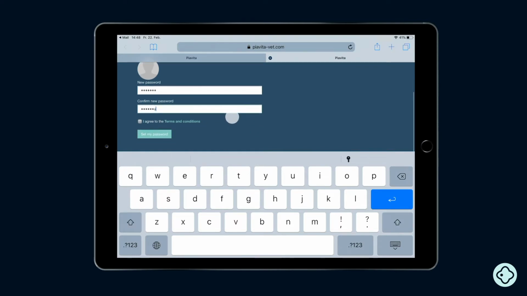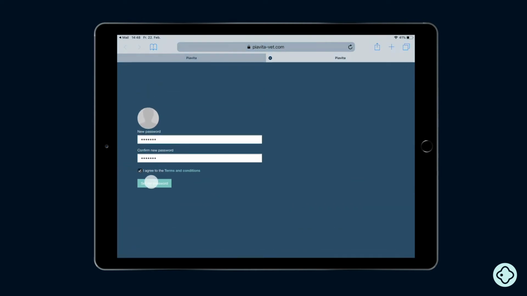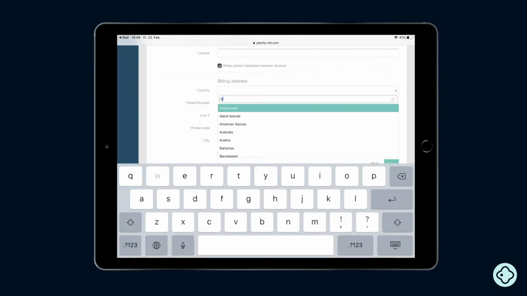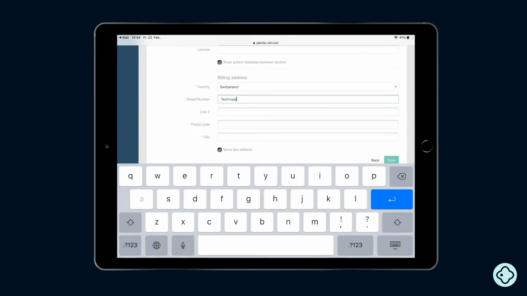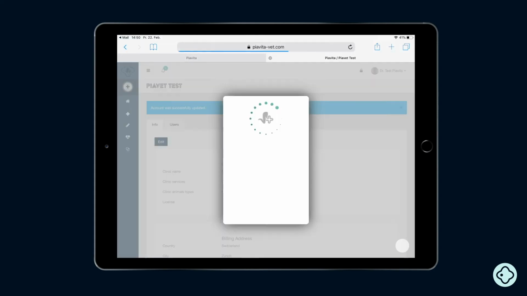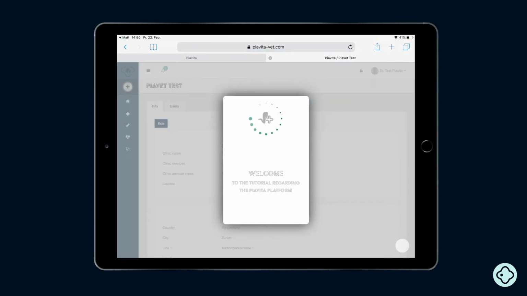After having read the terms and conditions, check the box I agree to the terms and conditions in order to continue with setting your password. At the beginning, you will have to fill out the details of your clinic. Afterwards, the platform will automatically lead you through a tutorial which will not be shown in this video.